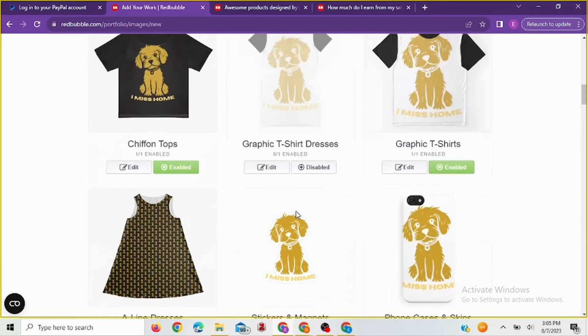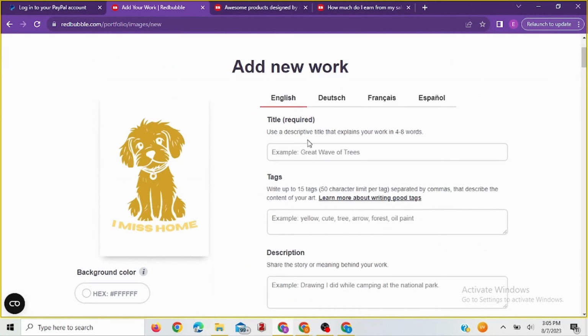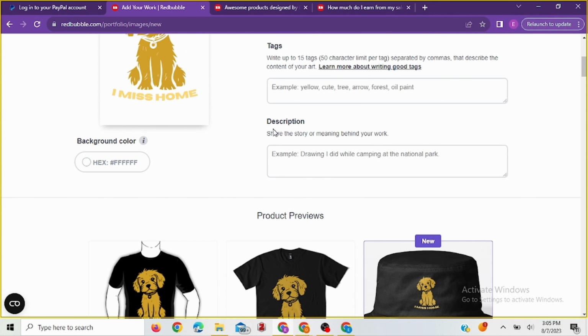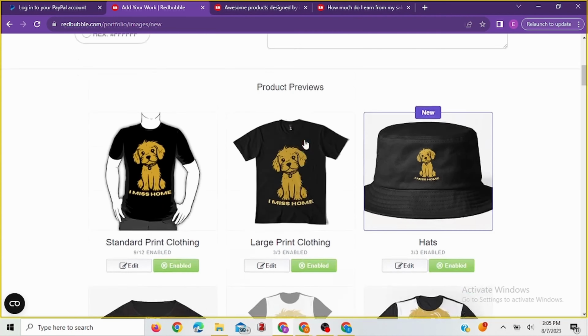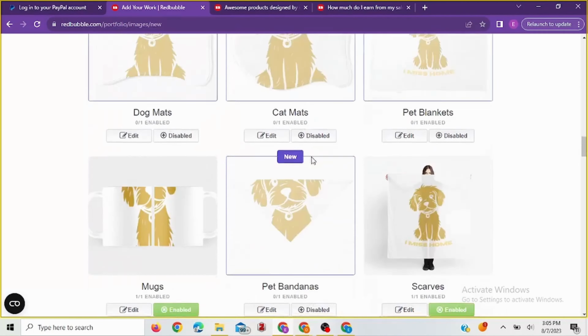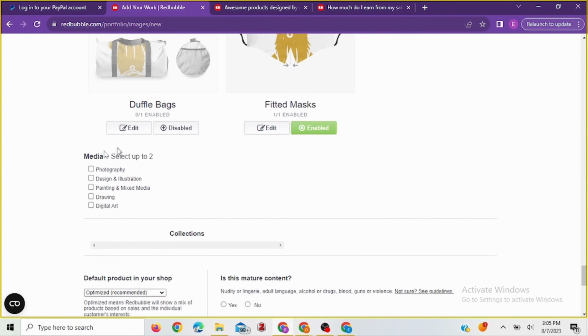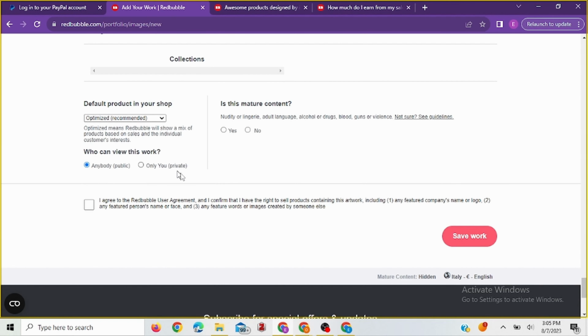And of course, once you're done, you put in these requirements like the title and the tags. You can use up to 15 tags, with a 50 character limit per tag, and then of course the description of your design, you put it here. So before you save this particular design, you have to check the media, if it is design or illustration or painting or digital art, whatever it is, you put it there.